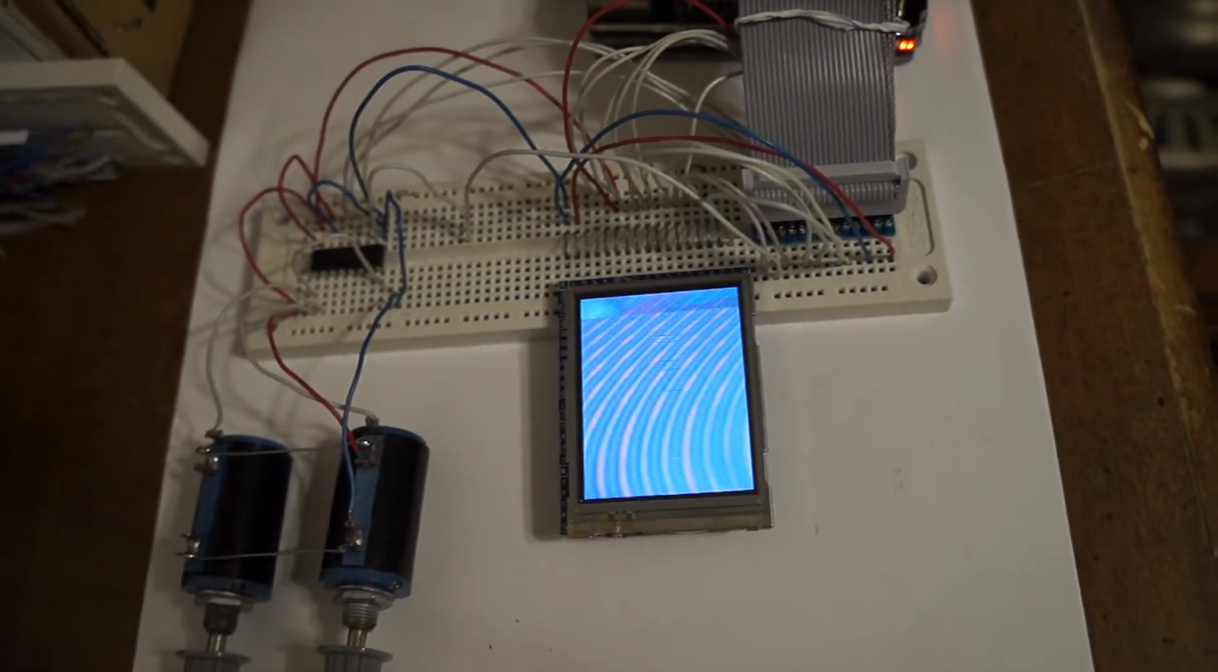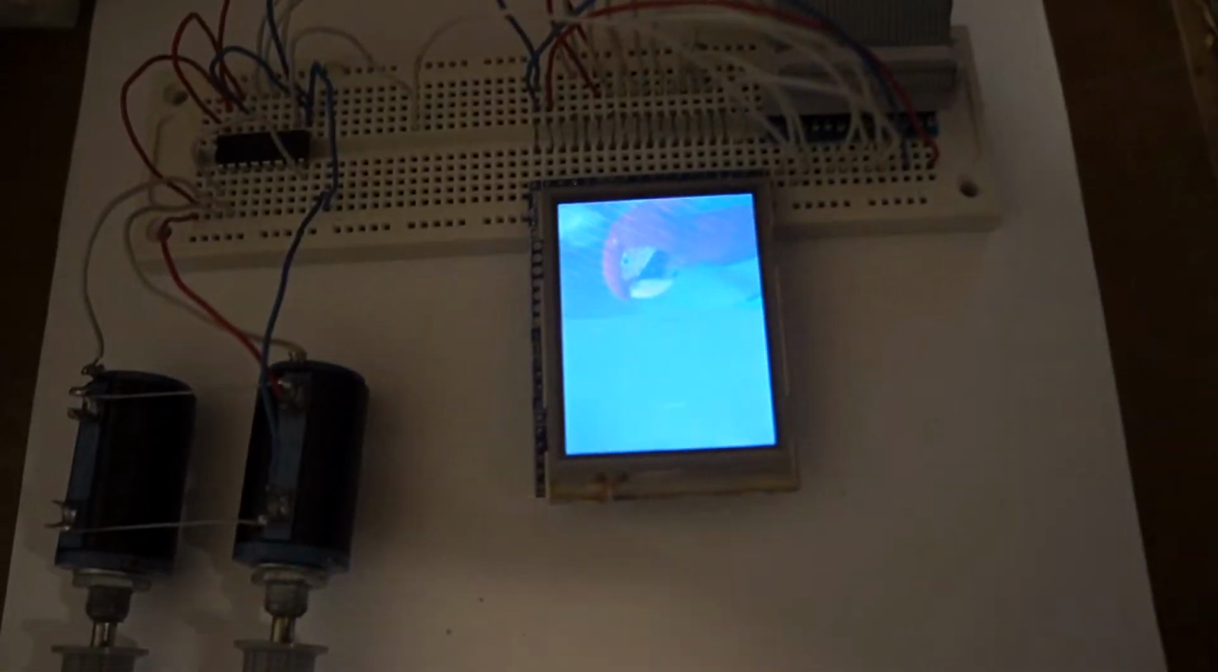We'll show you the sequence. It does a clear screen. And it draws the parrots. Then does a text sample. Camera doesn't want to focus quite that close. Then another clear screen.